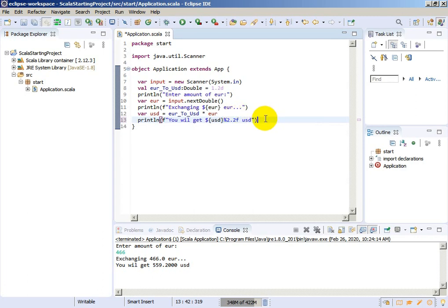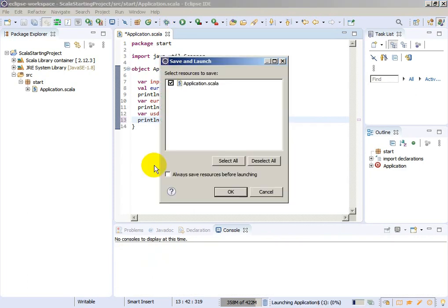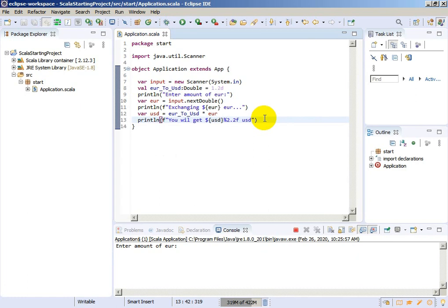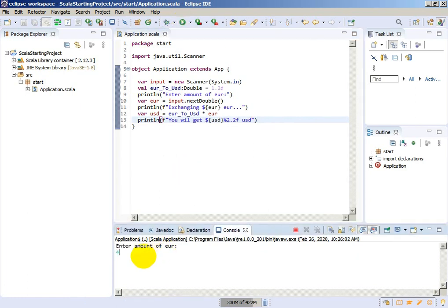Okay, and now let's just try to see with 2 decimals. Okay, it will be saved automatically, and let's run now. Enter amount of euro, 466, and here is our result with 2 decimals. Okay, this was pretty simple, and you learned how to write with two decimals, how to use scanner, and how to input variables in the Scala programming language. It is very similar to Java, and I'm pretty sure that you understand it very well.